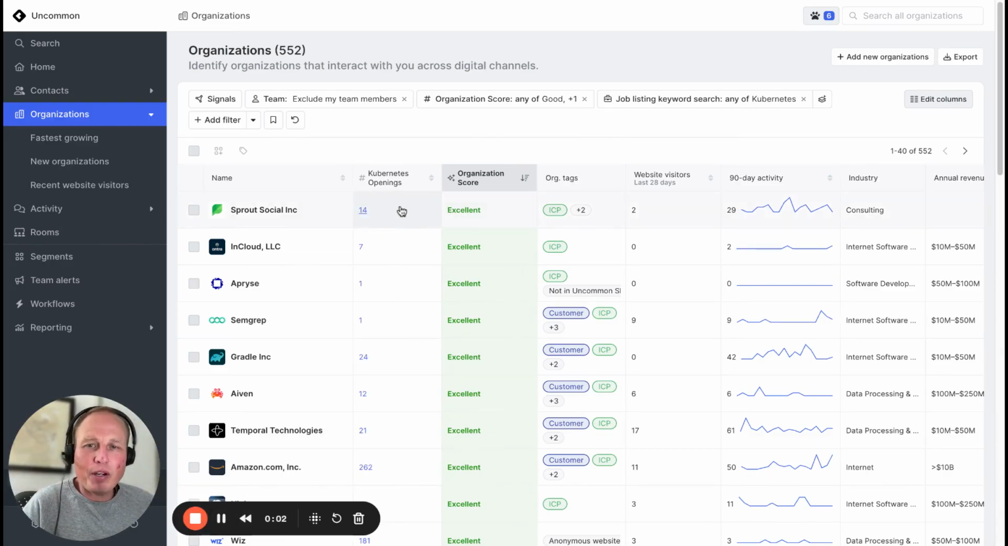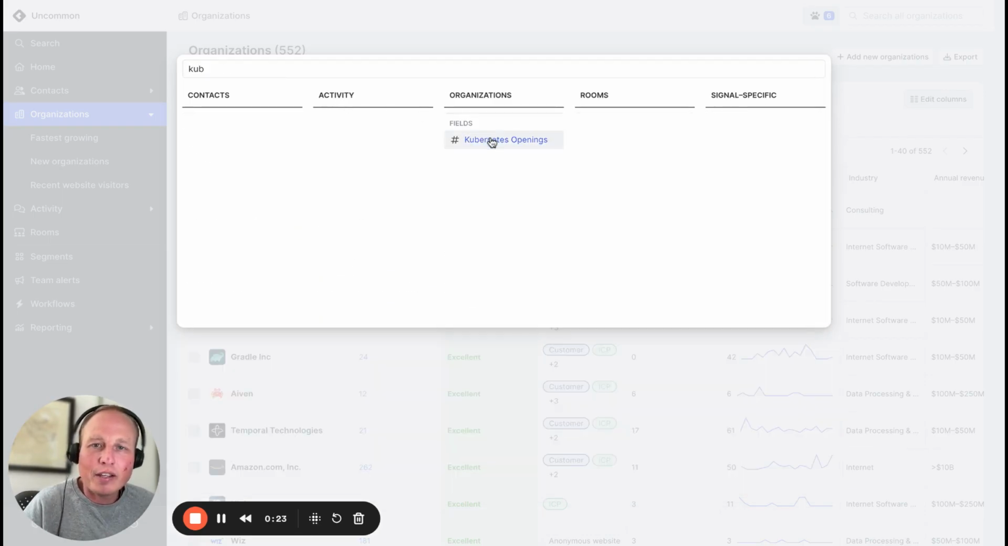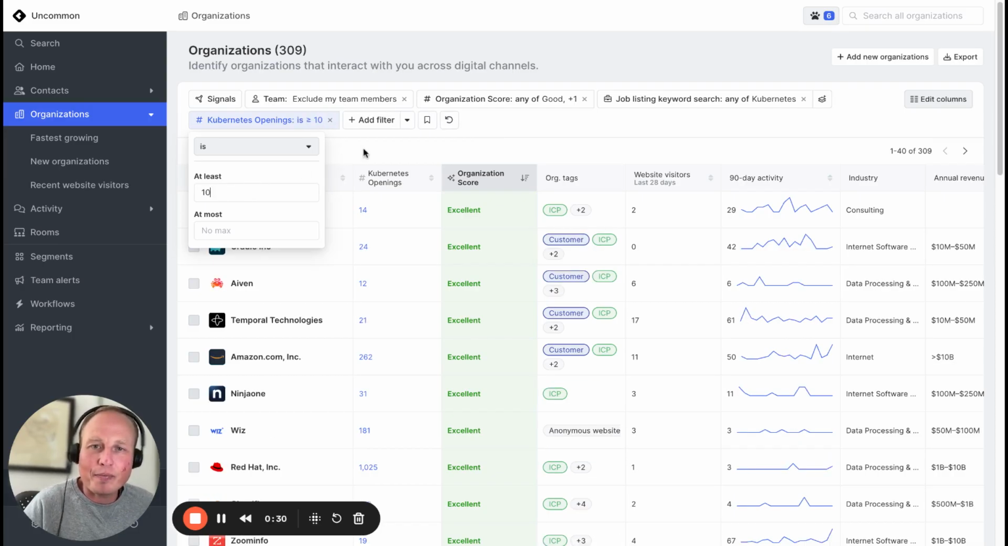Okay, so after waiting a minute or so, we have now calculated the number of Kubernetes job openings at all of these accounts that are good fit accounts. One thing to note here is that you can also sort the order by ascending or descending order. And we'll also be able to add that new field as a filter here. So I can type in Kubernetes here and say we want to reach out to accounts that have at least 10 openings of job titles that have the word Kubernetes in them.